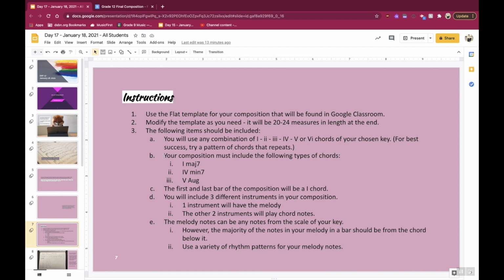As part of that, your composition should include the following types of chords. It has to have a 1 major 7 chord. We did that in the theory stuff. It has to have a 4 minor 7 chord. And a 5 augmented chord.